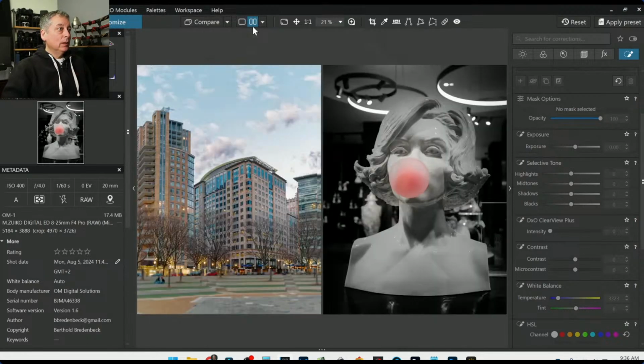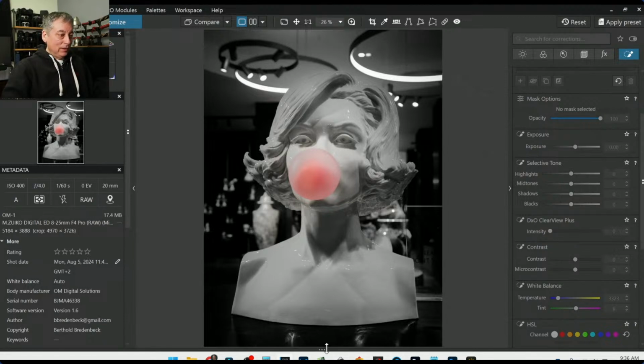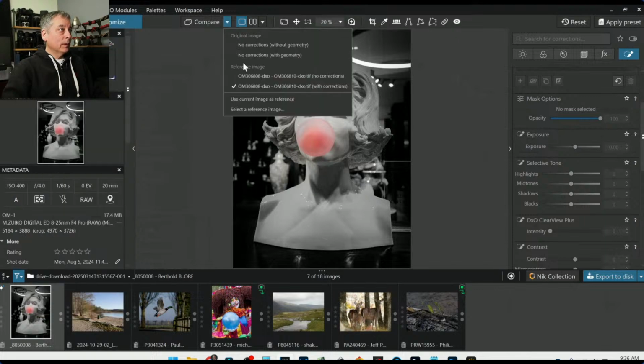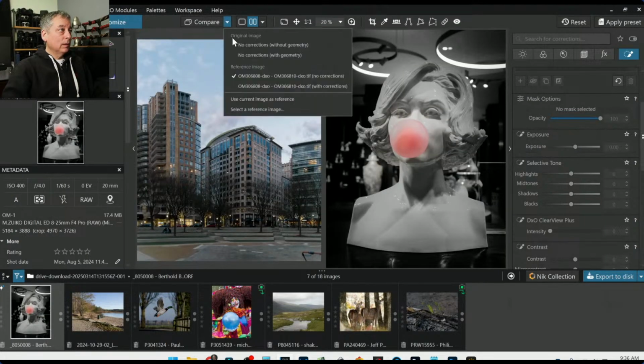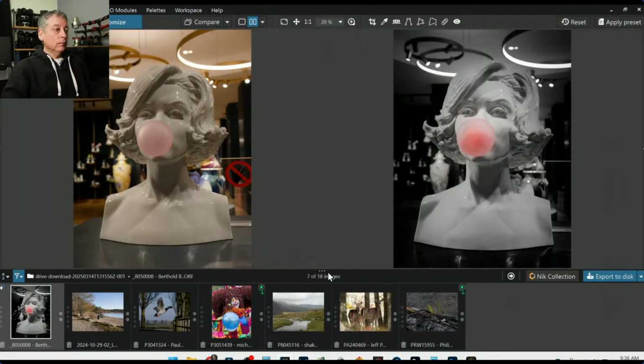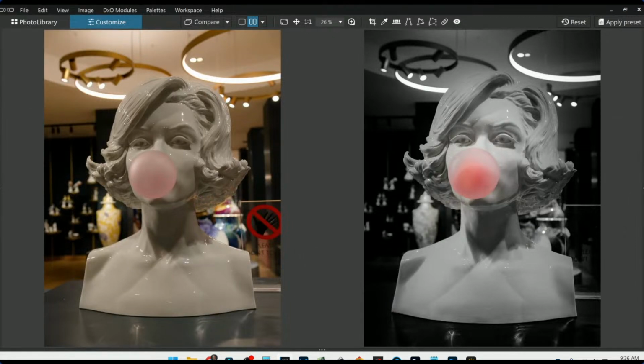So we can just do a before and after. Whoops, that's a photo I was working on earlier. Make that the reference. Wait, to compare it. There we go. So there's the before and after. Yeah, I think it works in black and white. And then keeping the bubblegum red just makes it a little more fun, maybe.